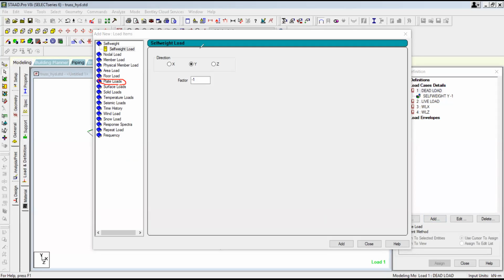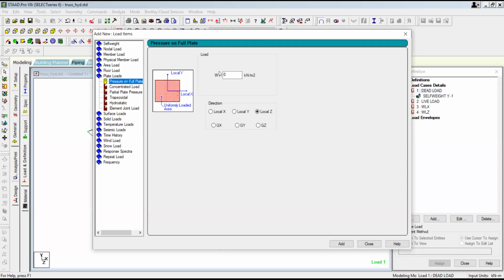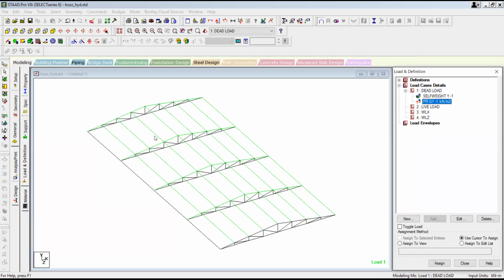Simply click on this plate loads. And what is the load? Like minus 1 kilonewton per meter square, and it is in global y direction. Select global y direction and click on add and close. Now you can select this plate. You can select the load. Select all the plates. You have to select all the plates.